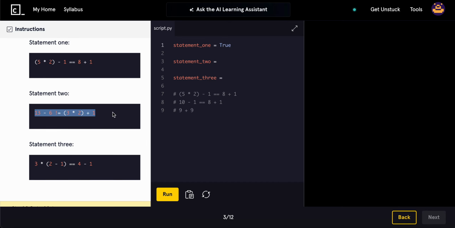Second one, so we're going to work it out because these get crazy after a little while. So we have 13 minus 6, which is 7, and then does not equal 6 plus 1. So 7 does not equal 7. That is false. So put false for this one.